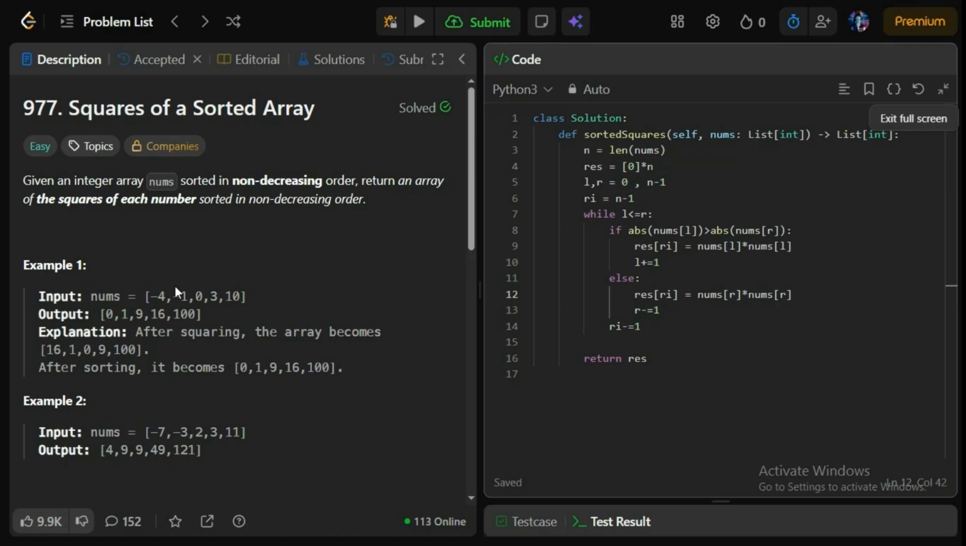So basically you can see in the given array we have negative numbers as well, but when we square the negative numbers we get positive ones. So on the basis of the squares we have to give the output in non-decreasing order.